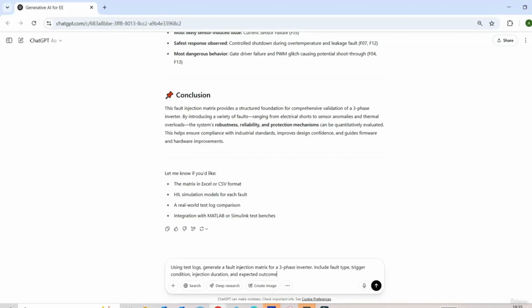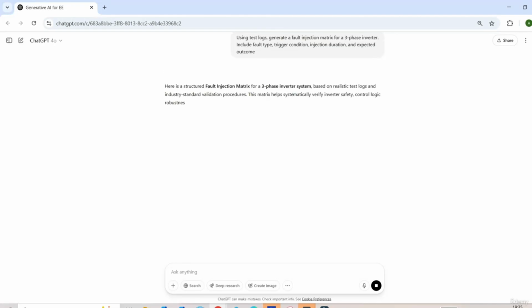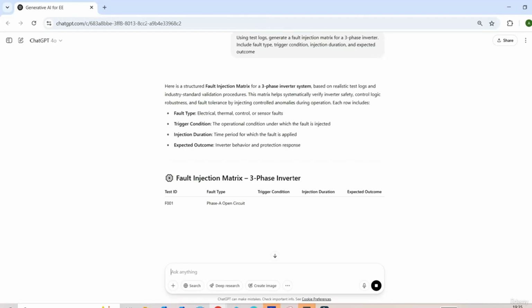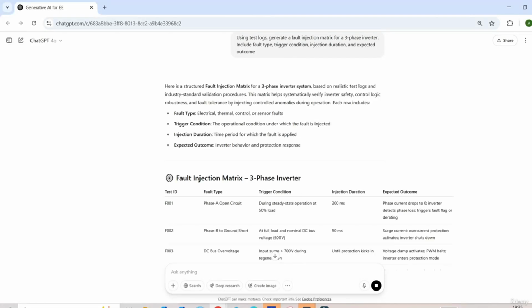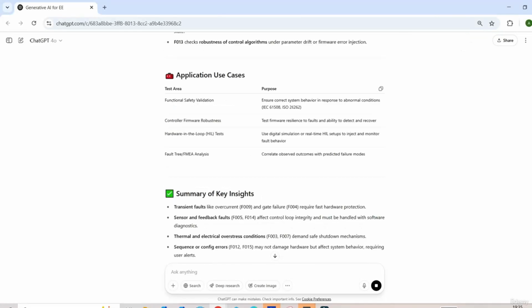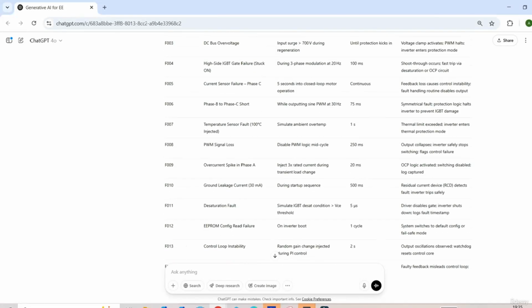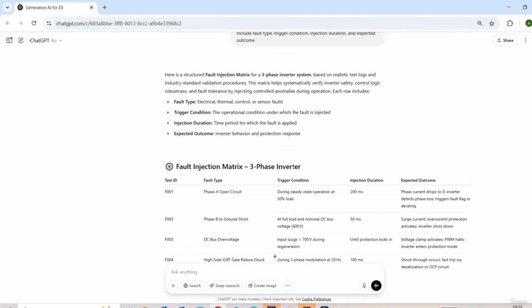Let's begin by using historical test data to build a fault scenario matrix for an inverter system. The AI created a structured matrix highlighting test scenarios with engineering logic tied to hardware safety thresholds. This replaces manual design of test conditions.